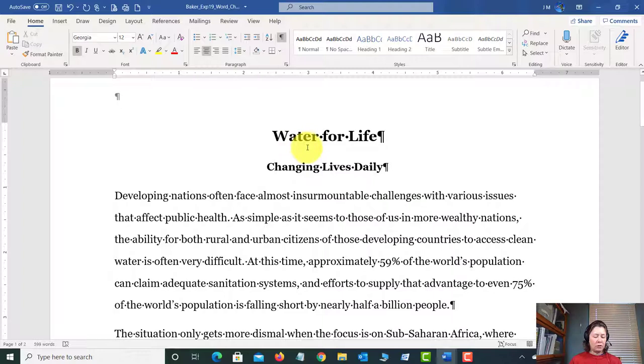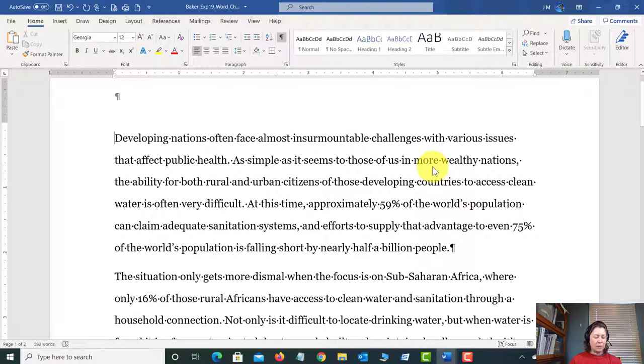We've changed the orientation to portrait. We've displayed the non-printing characters. We were asked to delete Water for Life and Changing Life Daily. I've selected both of those, including the paragraph mark, that's what this is called, at the end of the sentence. And I'm simply going to press the delete key on my keyboard.